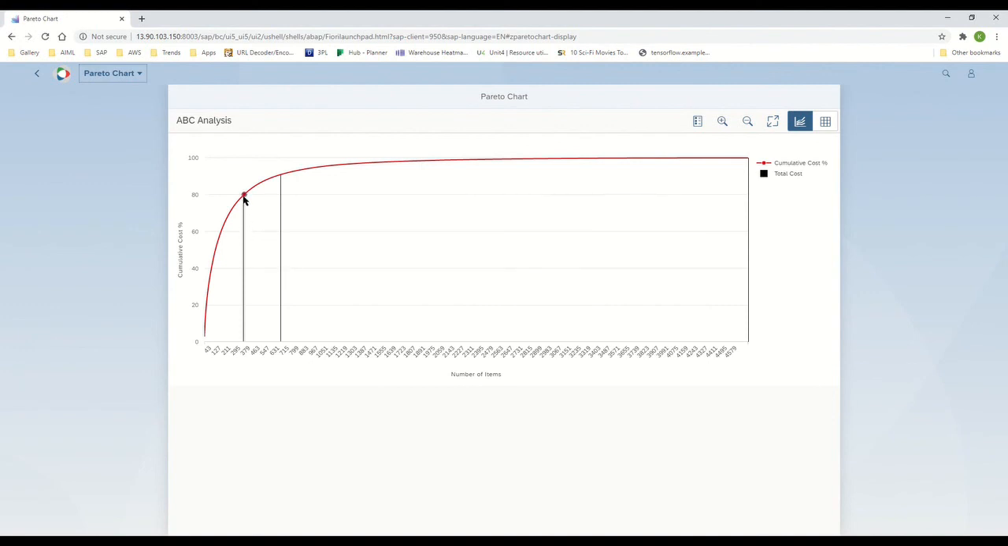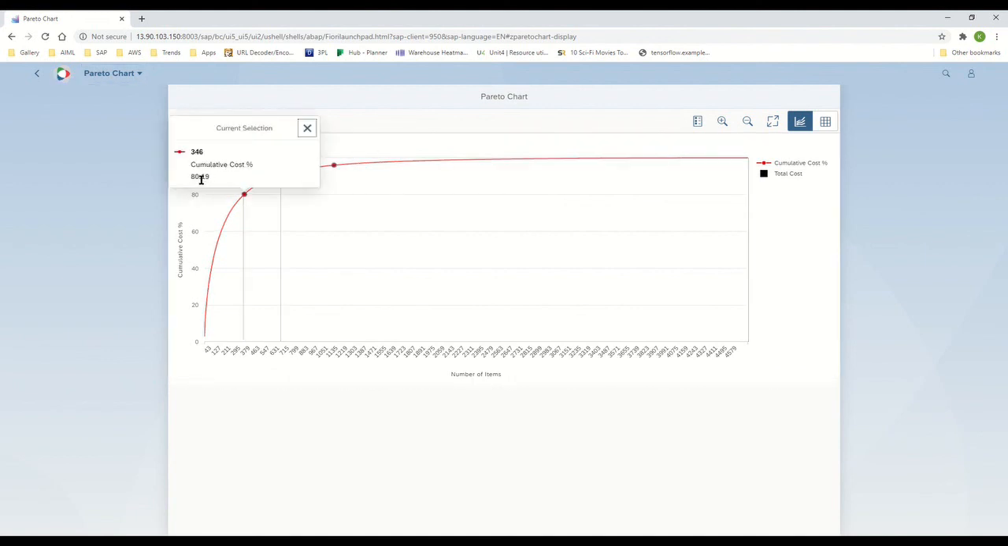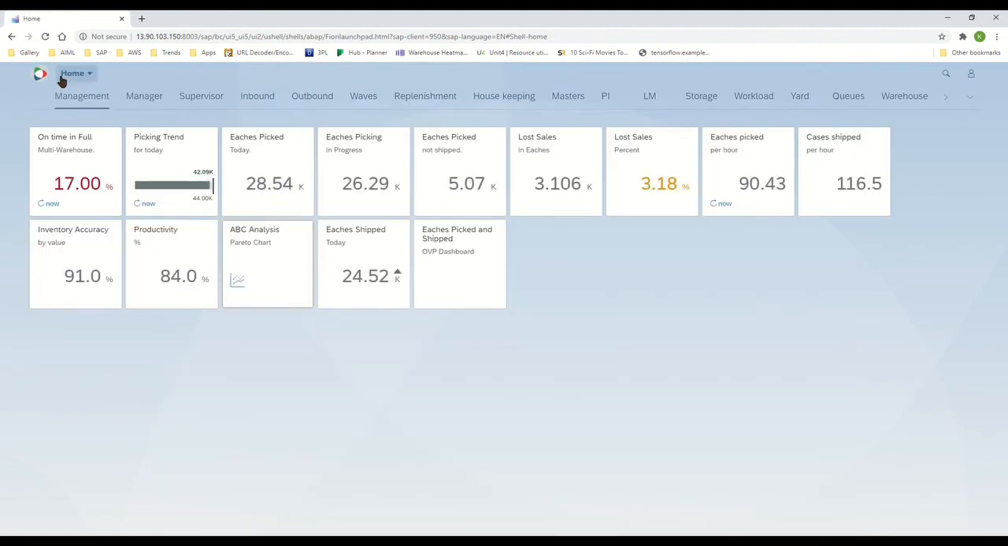On the x-axis, you see the number of products in your warehouse. On the y-axis can be any parameter you can give. It could be cost, it could be volume, or anything else. If you see here, your 346 products constitute 80% of your whole business. So that is an amazing way of looking at it.